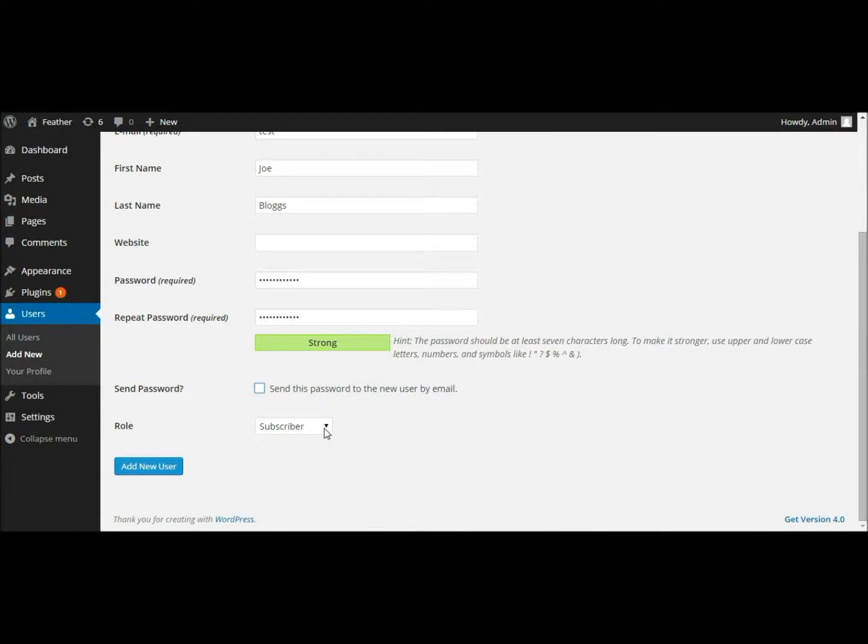Now the role, this is the important bit. Under here we have a number of different options. These are the different roles we can assign to this particular user. Each role has a varying level of access to the back end of your website. Now the administrator is, as we've already discussed, kind of a top level. This is someone who would have complete access to the entire back end of your website.